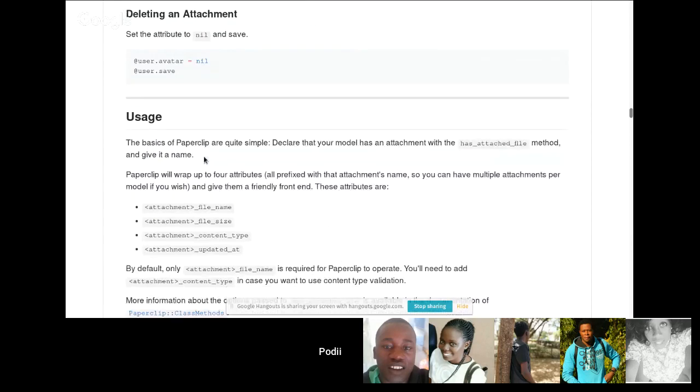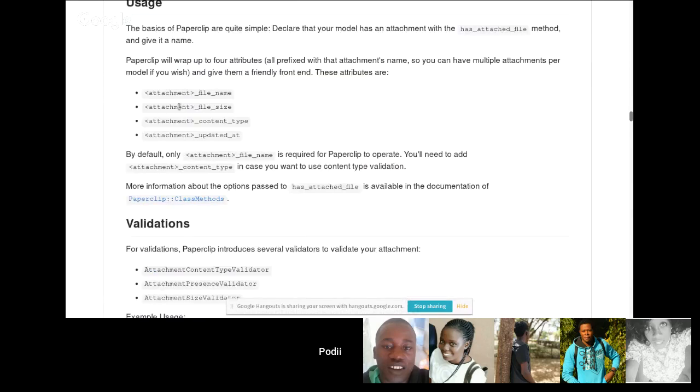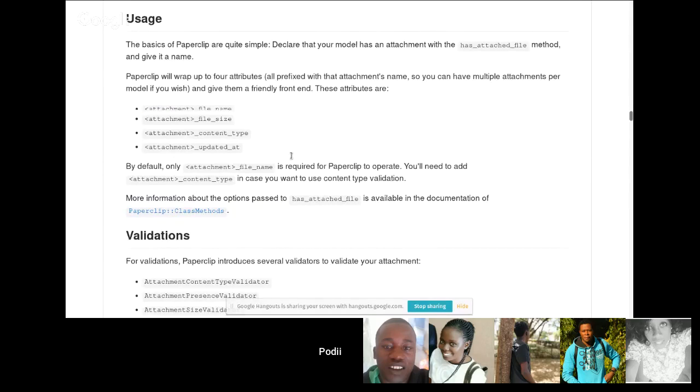Okay. Then usage, the basics of this. Now, Paperclip wraps up 4 attributes: the file name, file size, content type, and updated at, all prefixed with the attachment's name. Attachment file name, question file name, answer file name, avatar file name, like that. Okay. So by default, only this is required for Paperclip to operate. You'll need to add this one in case you want to use content type validation.